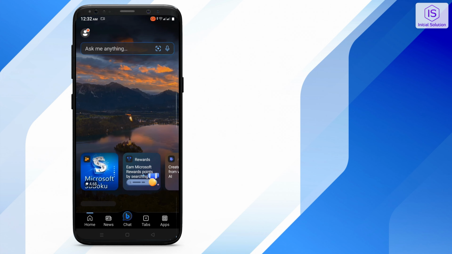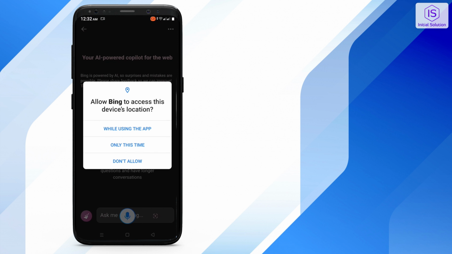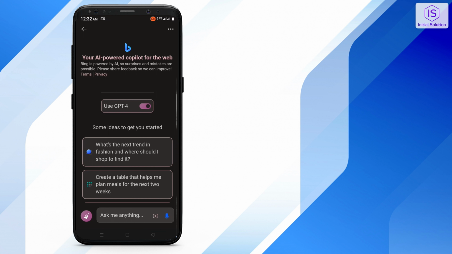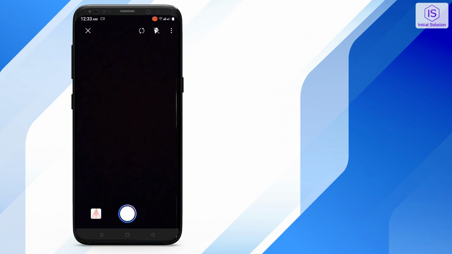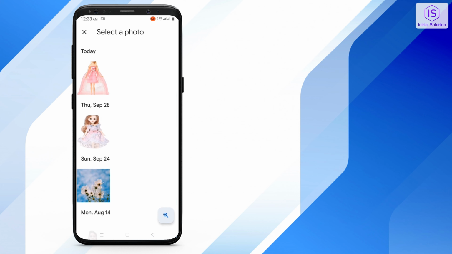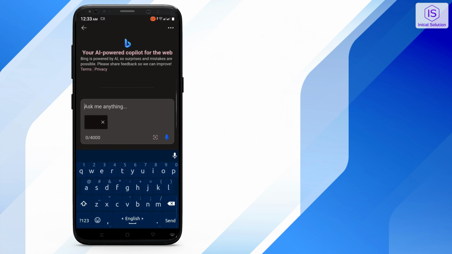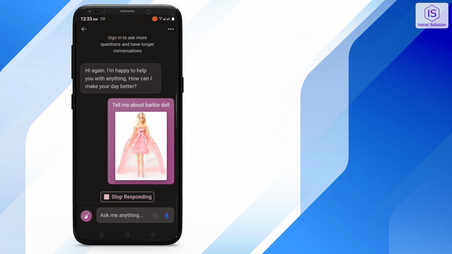So this is the free GPT-4 version. If you go for it, and you can see this is the GPT-4 version. You can use this visual ChatGPT from here with free. So if I go for in this media option and go for my and ask her for tell me about Barbie doll, and let's see.